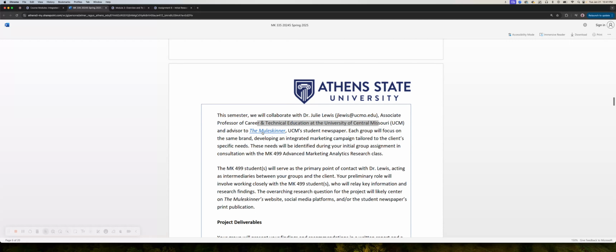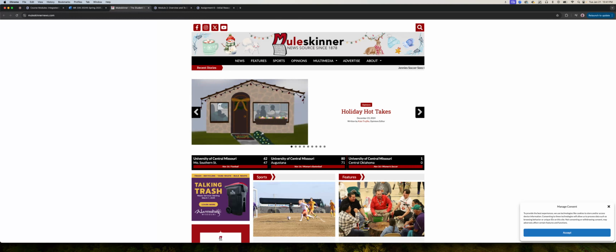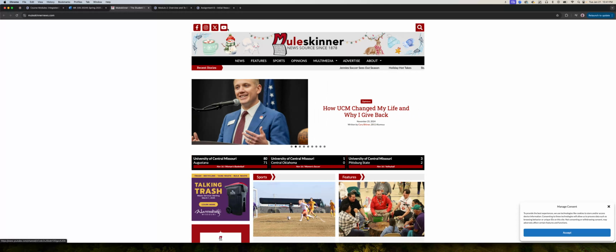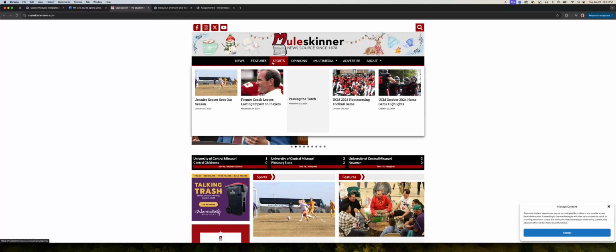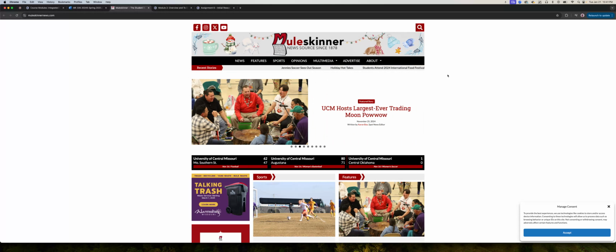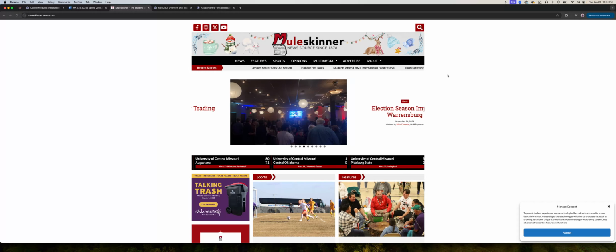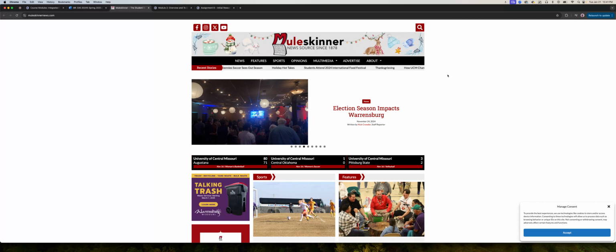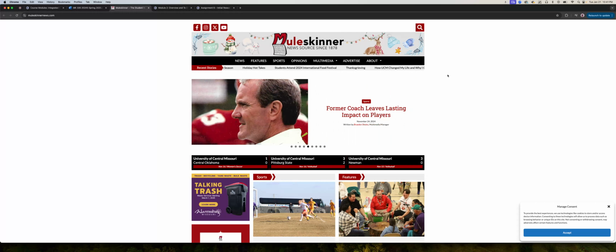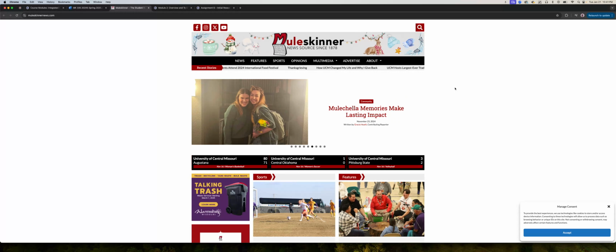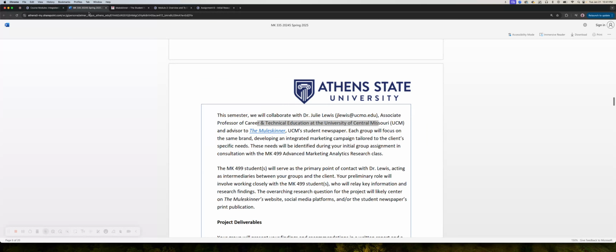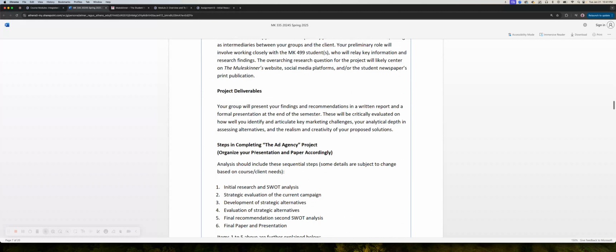Now, the Mule Skinner, here's a link. They have a website. They also have social media platforms. And then, of course, they have their newspaper publication, an actual printed piece that gets distributed once a week. And so your project this semester with these different parts will be about analyzing the brand and then coming up with your ideas for an integrated marketing campaign.